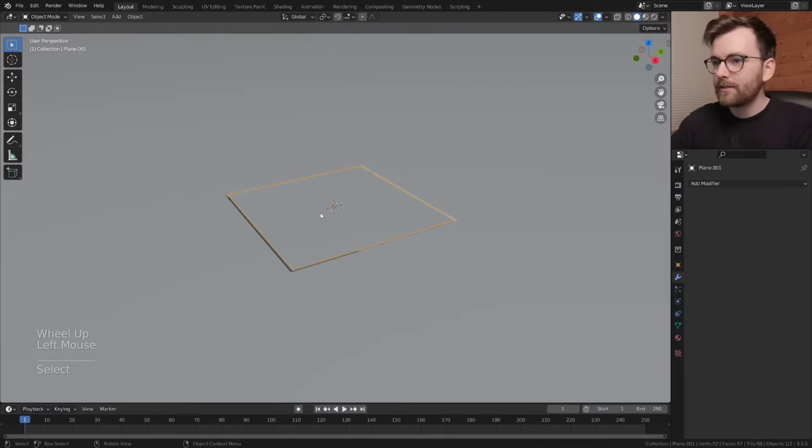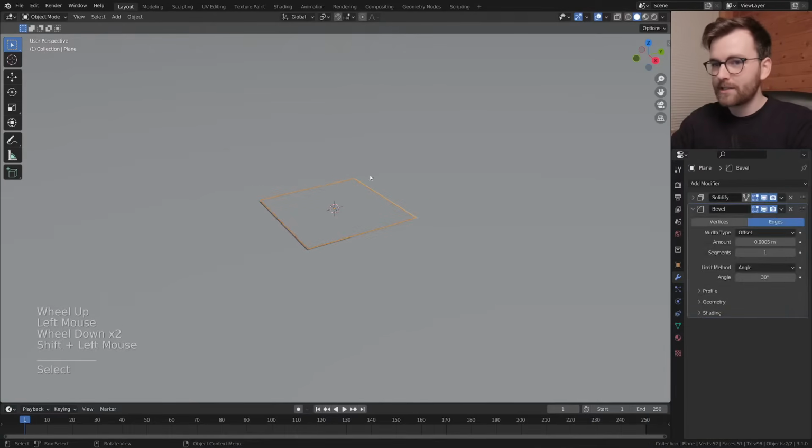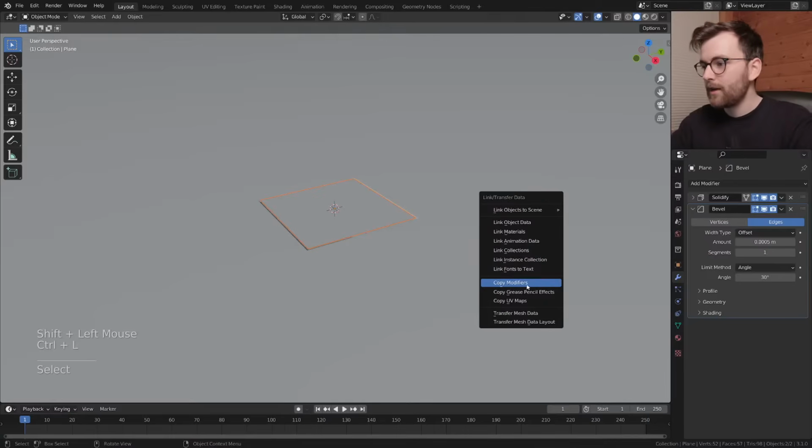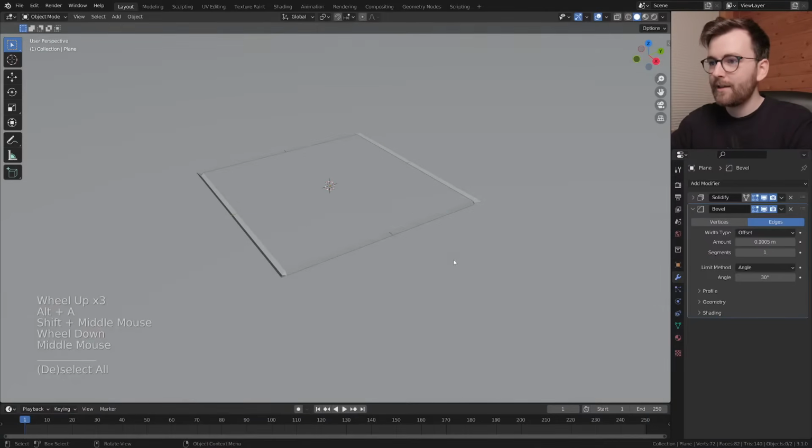0.5. And then we're going to take this plane and we're going to hold down Shift and select the large plane, Control L, copy modifiers. So now we have this in our scene. This is what we have.